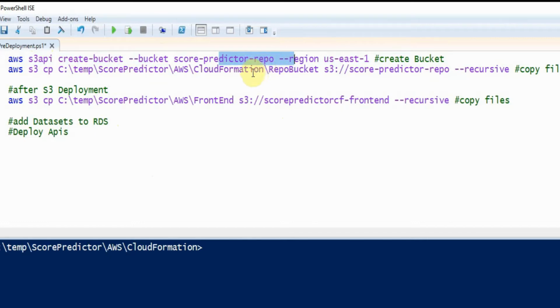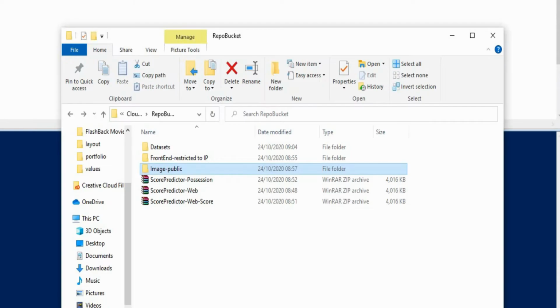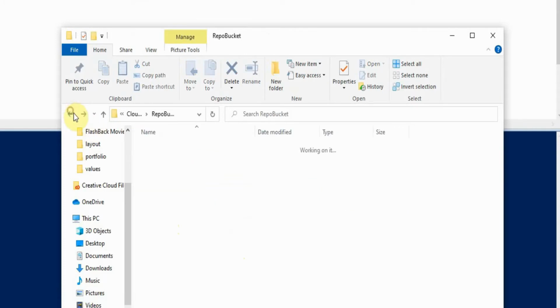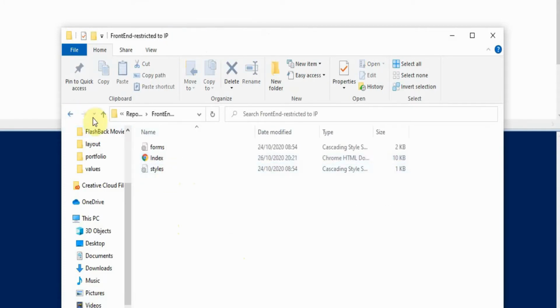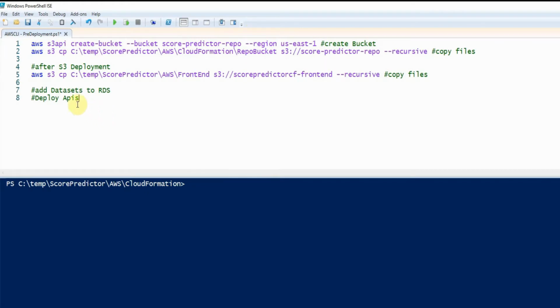We then copy the files in this directory here to that S3 bucket which we just created. So we have the possession, the result, and the score Lambda functions. We have our CloudFront image and our front end here. We also have our data sets which we will import into our RDS once it's deployed. So once those are done, we can then look at the CloudFormation templates.